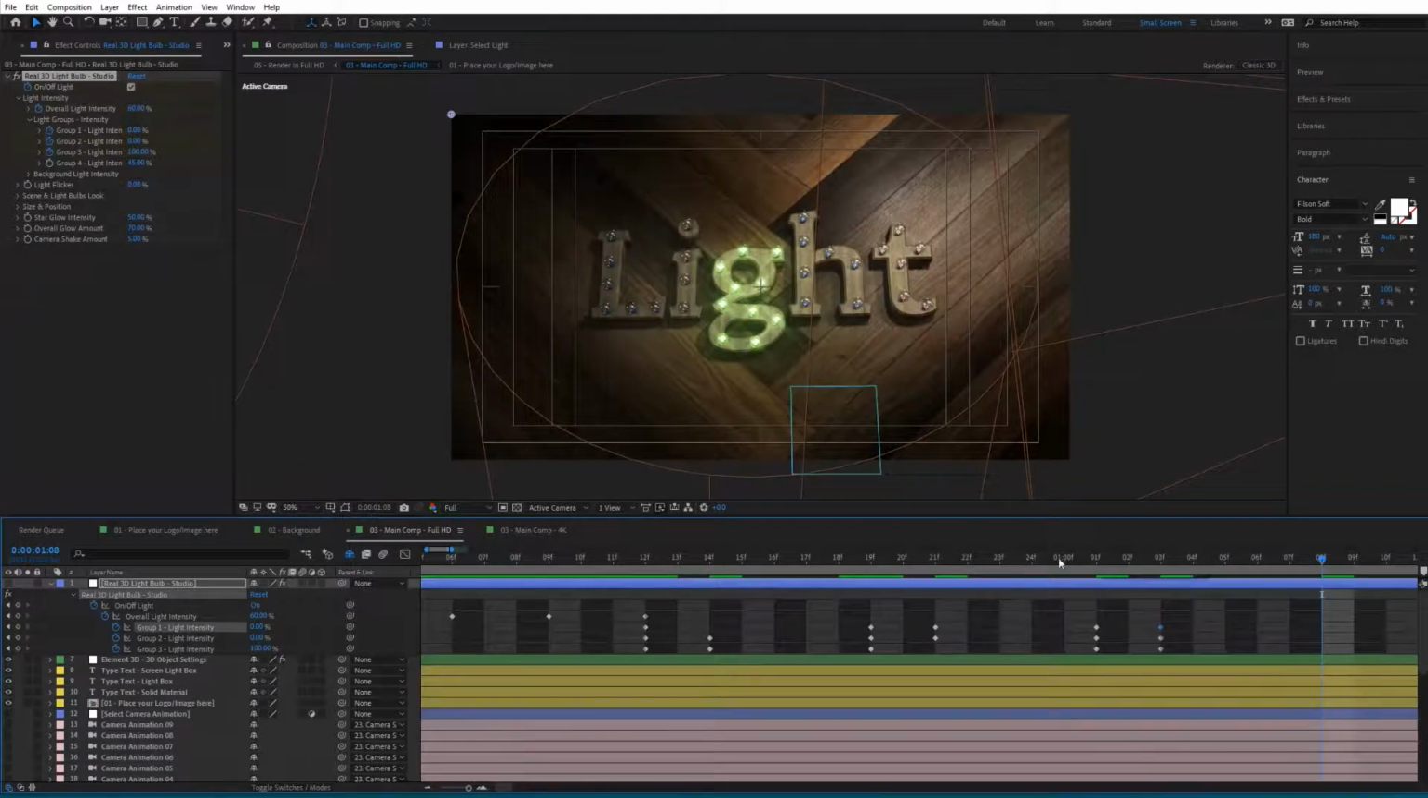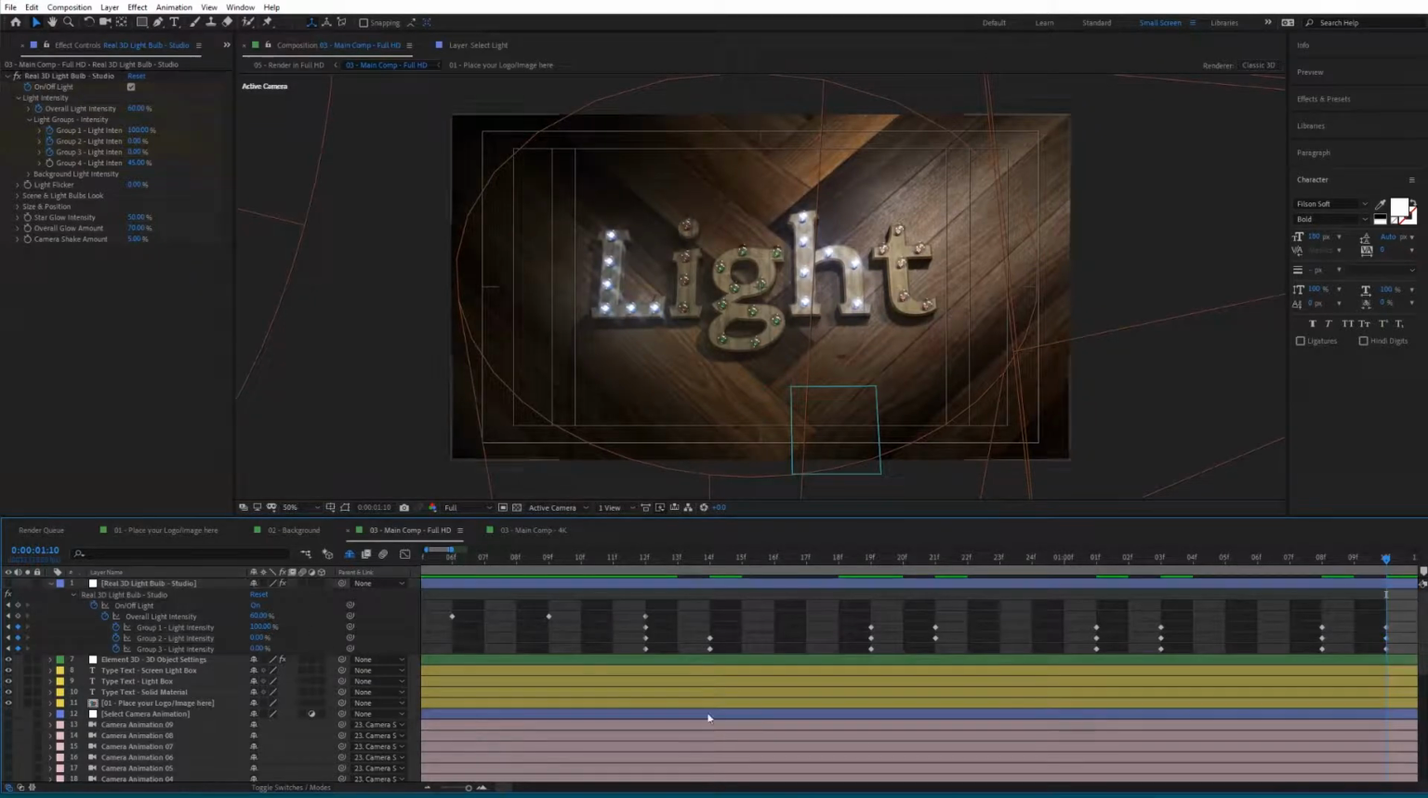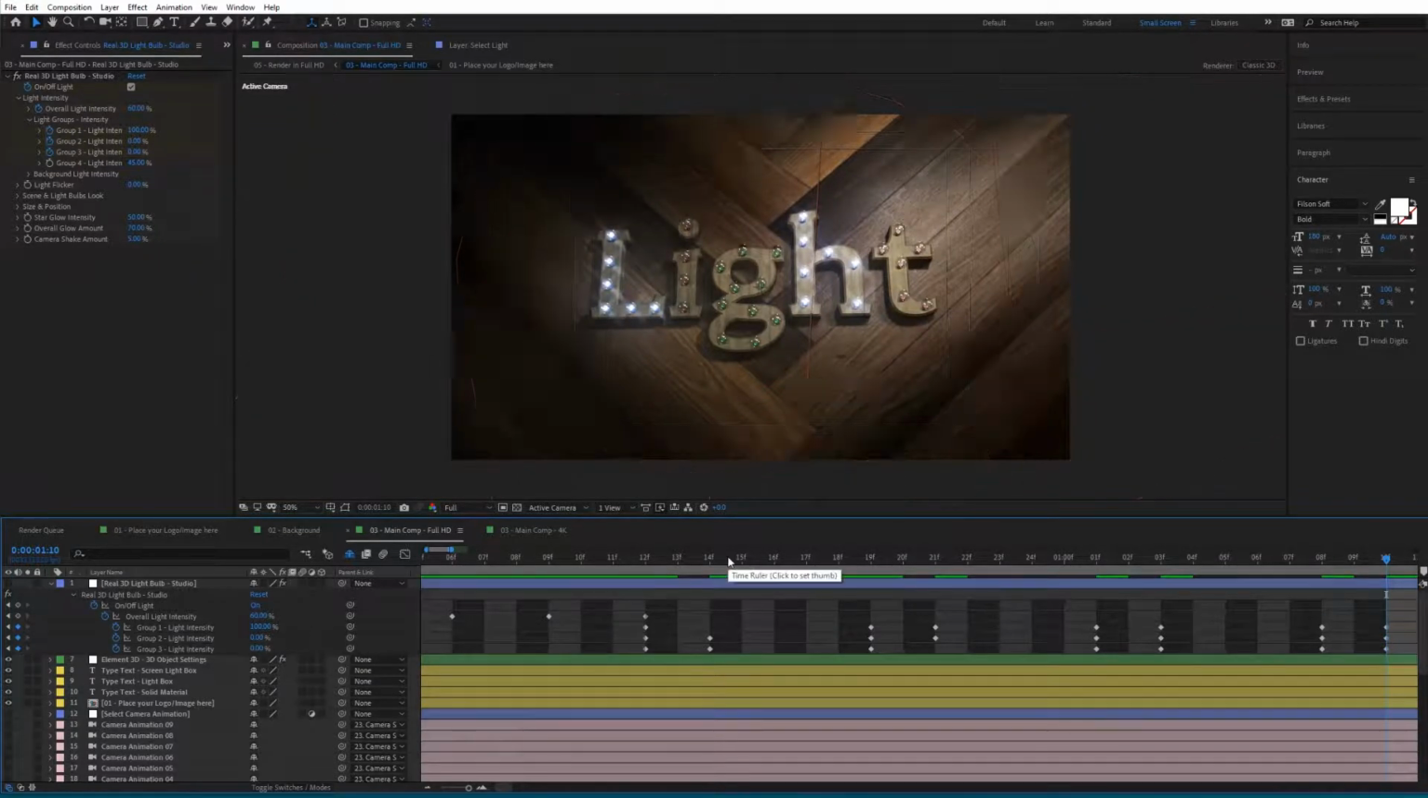Jump 4 frames once again. So jump 2 frames now, and let's switch off group 3 and switch back on group 1, so that we continue from where we have started. And if we play this, you can see that you have now this very nice animation here.